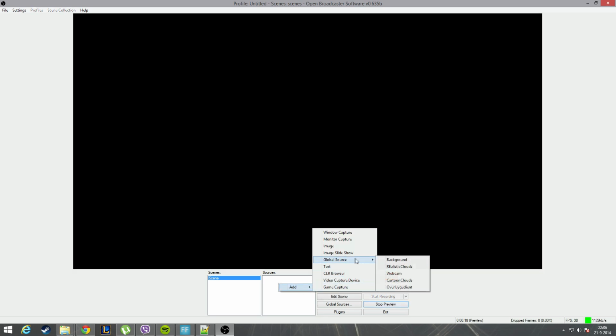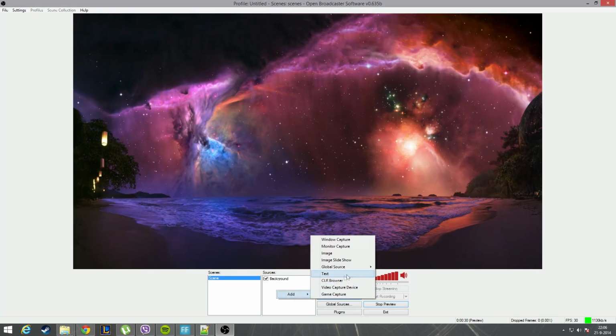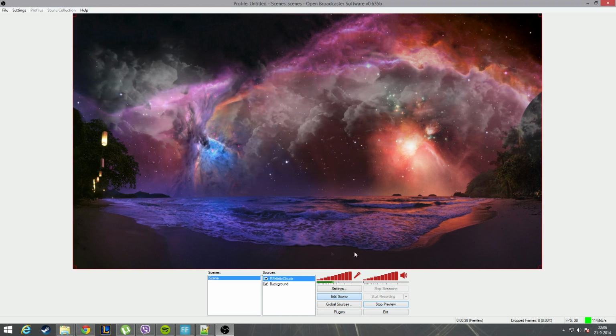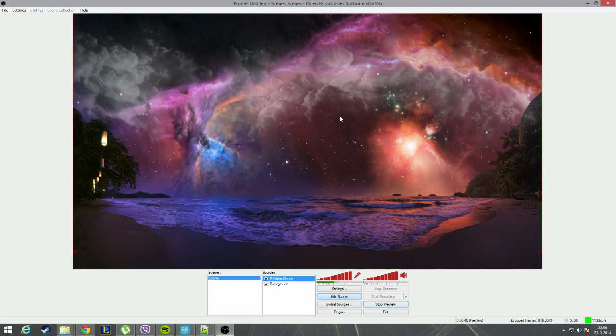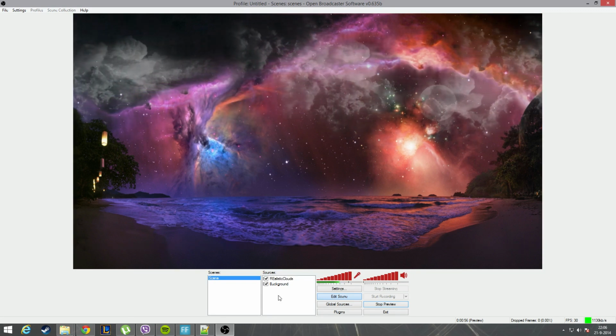First I'm gonna add a background because I like a good background. I also like to have some clouds. The clouds are from part 3 of my OBS tutorials. Go ahead and add that. Looks pretty nice. Let's drag it up a little bit. Perfect. Next thing I want to do is add the overlay to it.